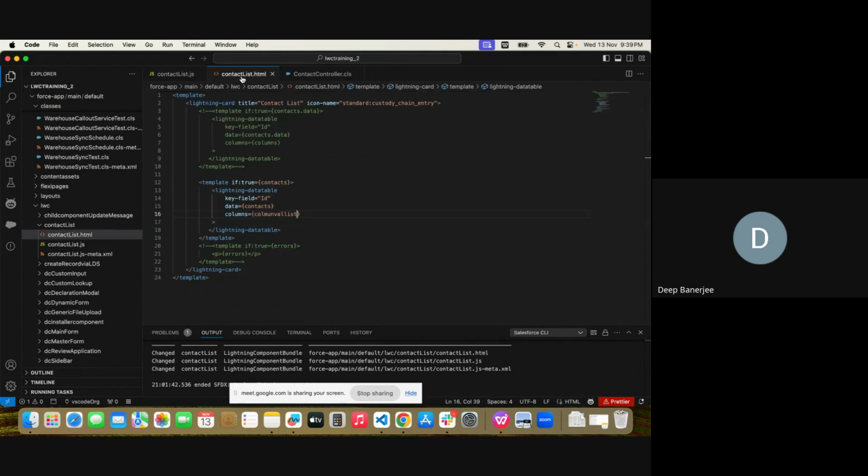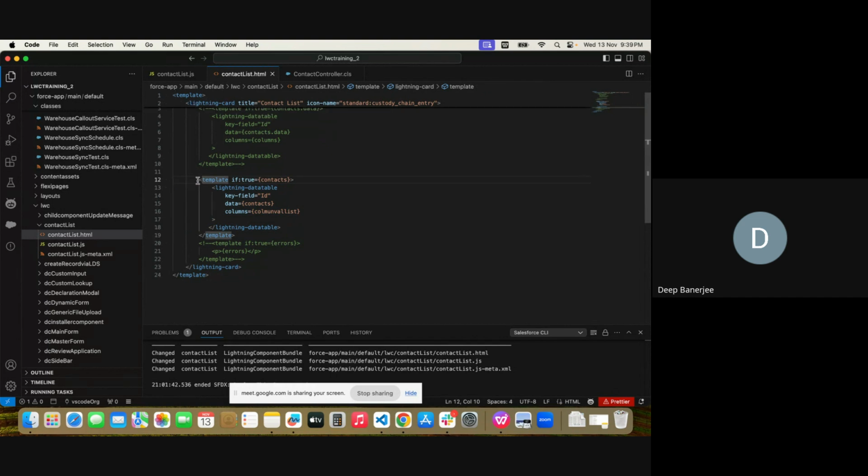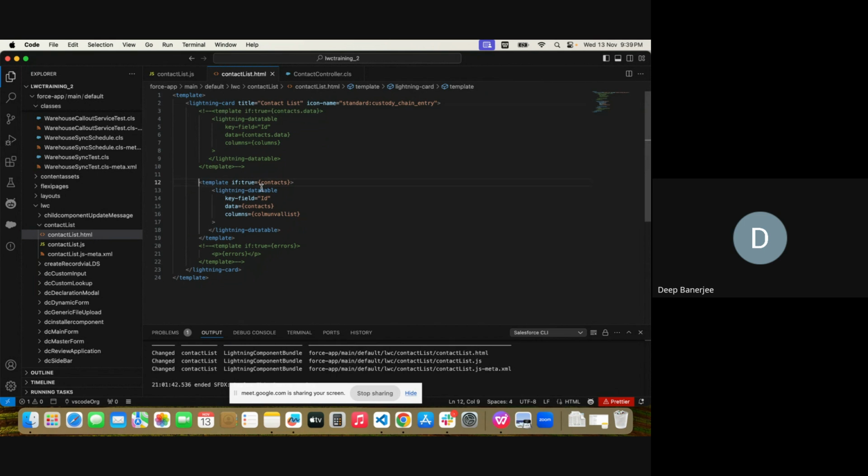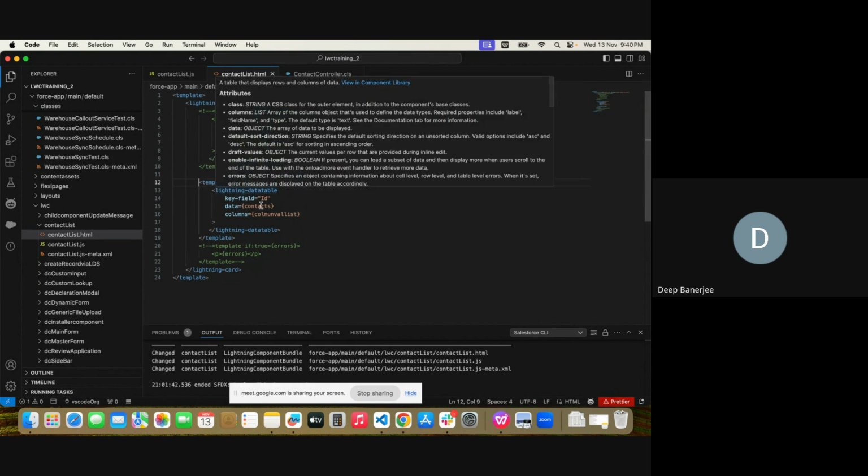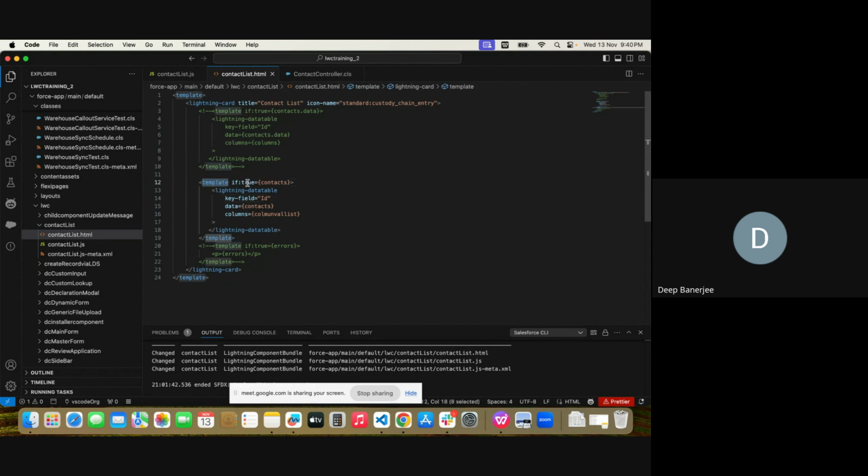Okay, now what I have done, see here, I have done a conditional view. First I mentioned just the lightning data table, but now, in between the template and lightning card, I made a conditional view. Conditional means I have given if conditions. That means whatever the template, then if colon true contacts. What does that mean? It means if this contacts is not blank, if it has some value, then it will display this lightning data table.